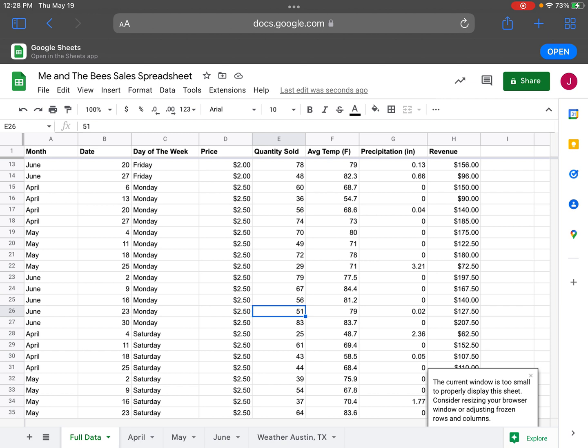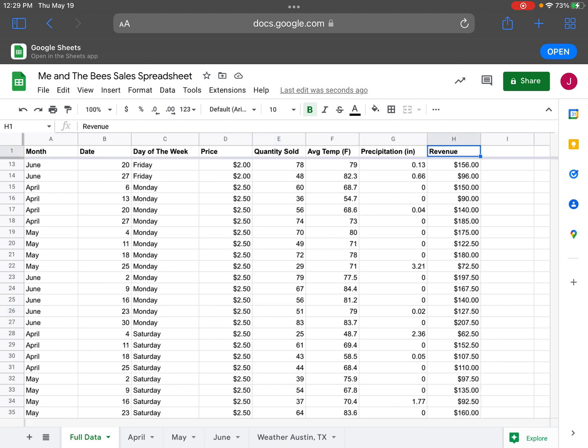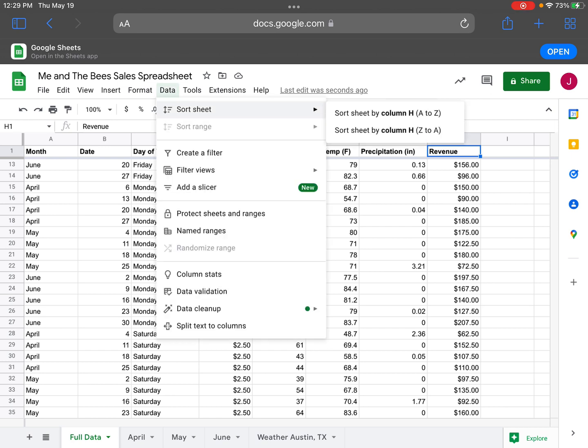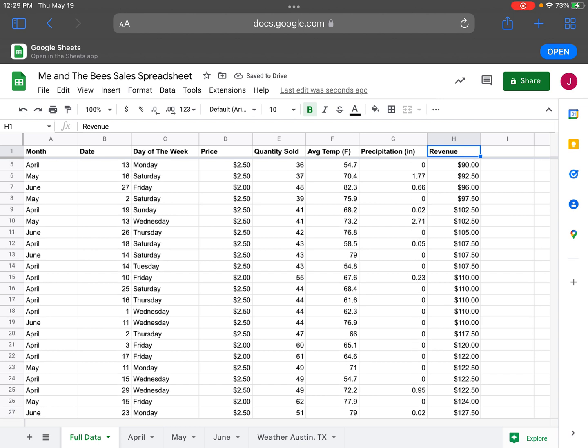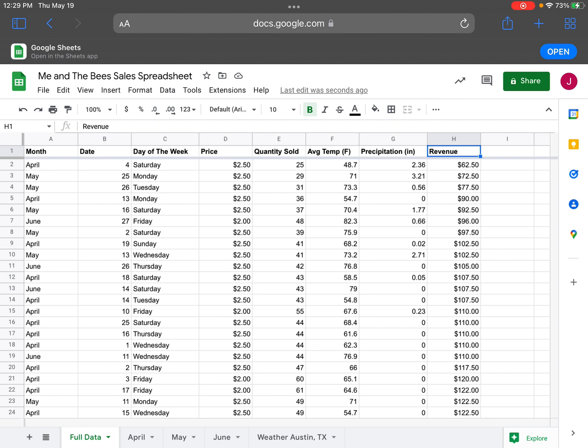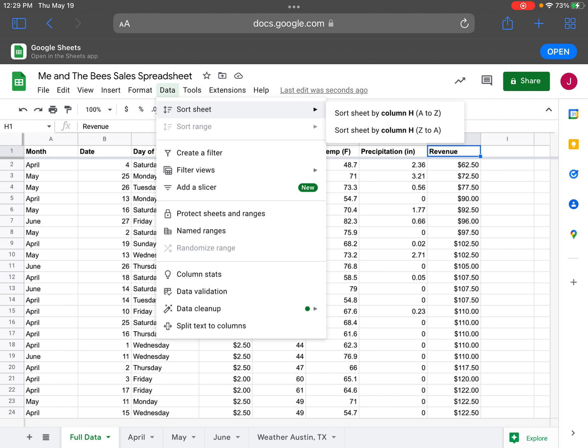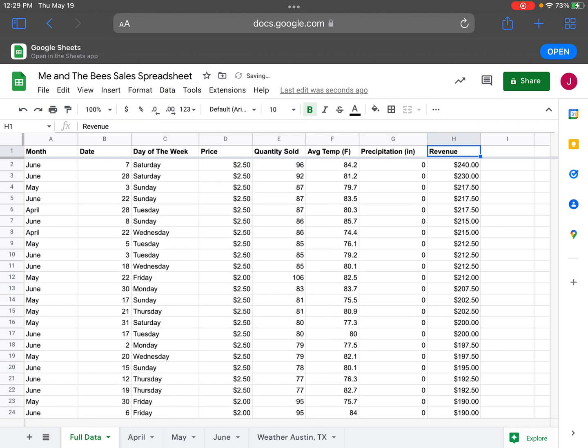Okay, maybe you want to sort it by something different. Maybe you want to sort it by revenue. So if you go to Revenue, select Data, select Sort Sheet, you can sort it. If you do A to Z, it'll go smallest revenue to highest revenue. If you go Z to A, it'll go highest revenue to smallest revenue.